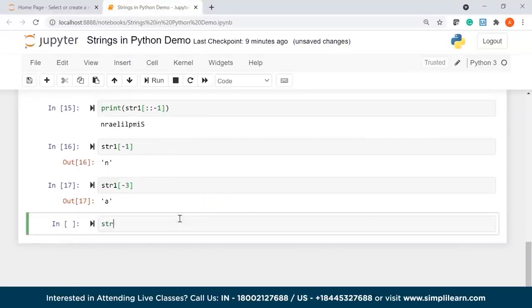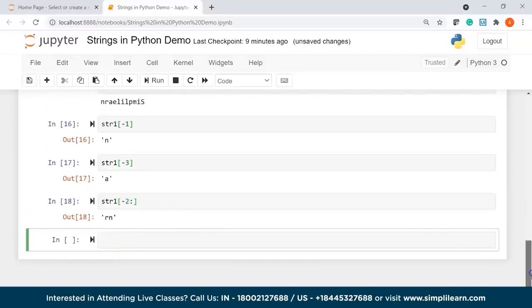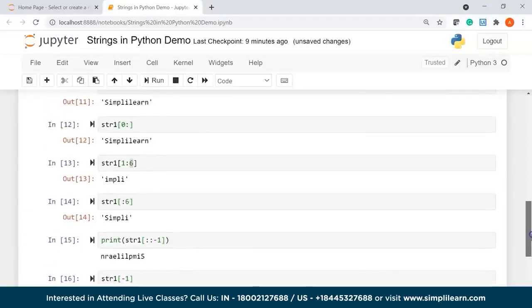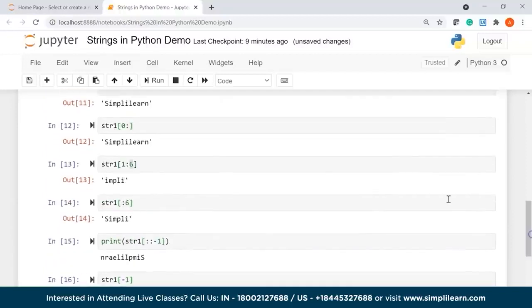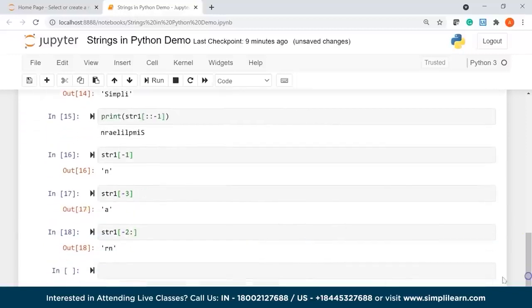Now let's say I'll write str1. I want to print -2 colon, and let's see the result. It has given us r and n. So here we are printing only the last two elements in the string, hence we have used -2.